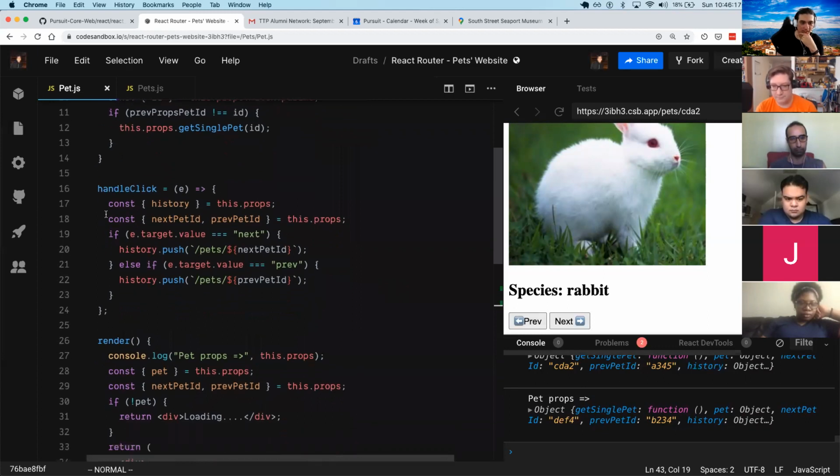So we have a handleClick here. The first thing is I destructure history from the props. And again, this history comes from the route props that we forwarded, which happens because our component is being rendered inside of a route. In the props of our component, I have the next pet ID and the previous pet ID. Those are necessary to move on to the next pet. And here, if the value of the button is next, then I want to do history.push. This is how I can navigate.